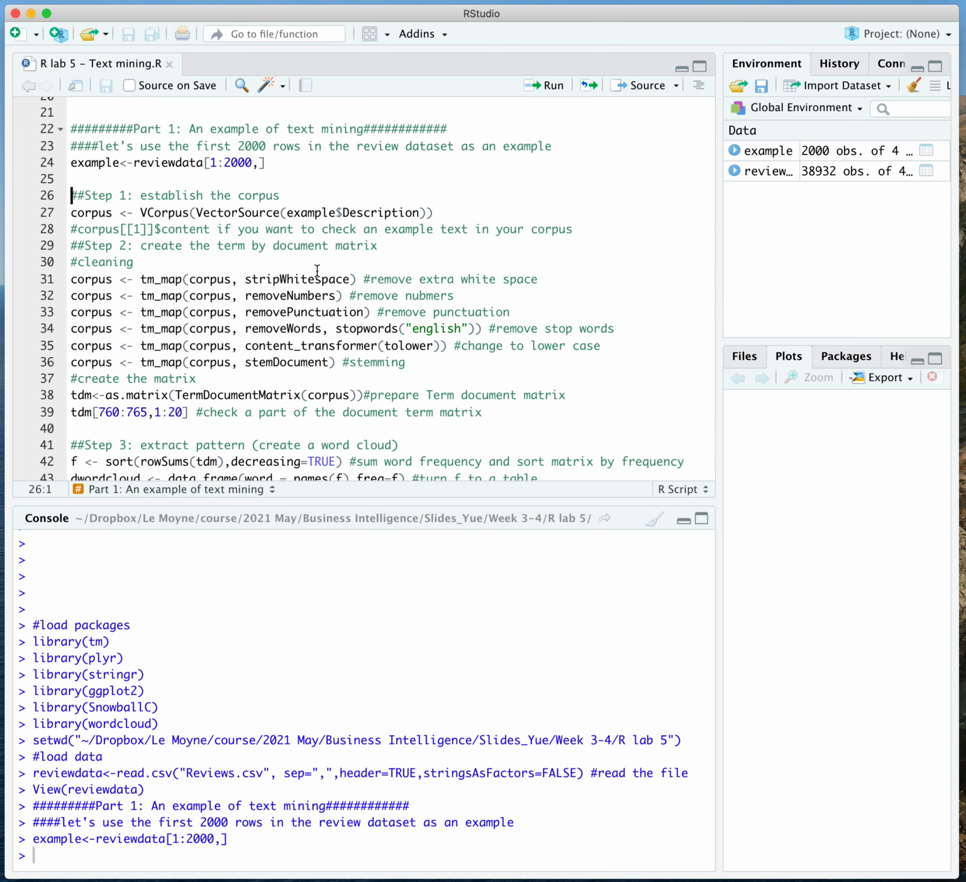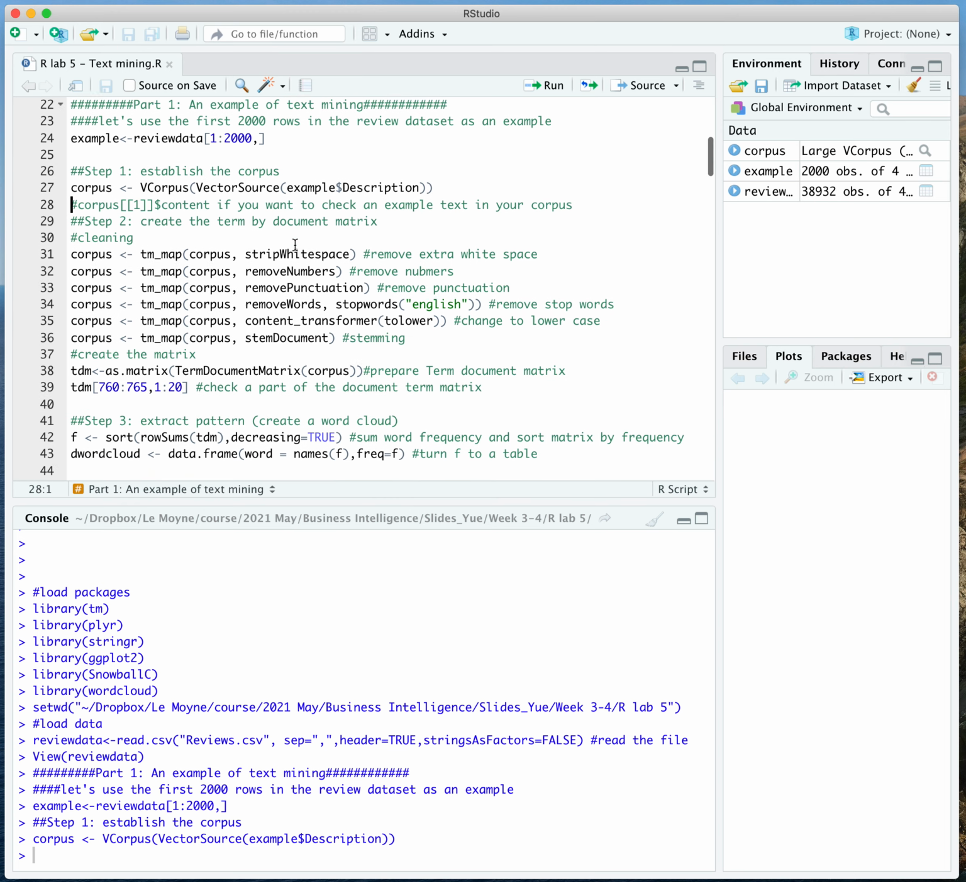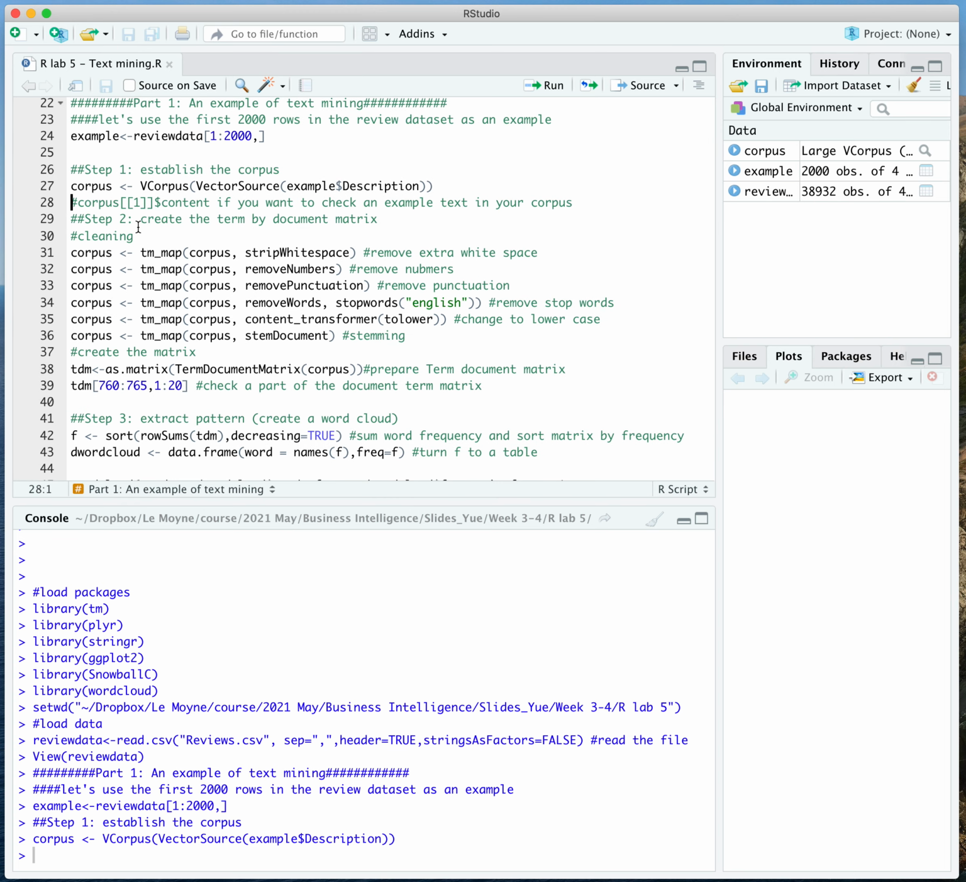Now when we are doing the text mining analysis, if you remember from the class, the first step is to establish the corpus. This line establishes the corpus. We are using the description column from the example data set, and we are creating a corpus based on all the text in the description column. The second step is that we're going to create the term by document matrix.